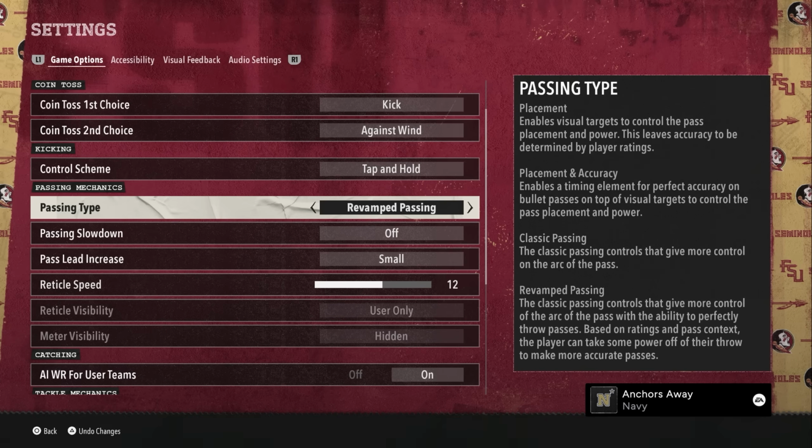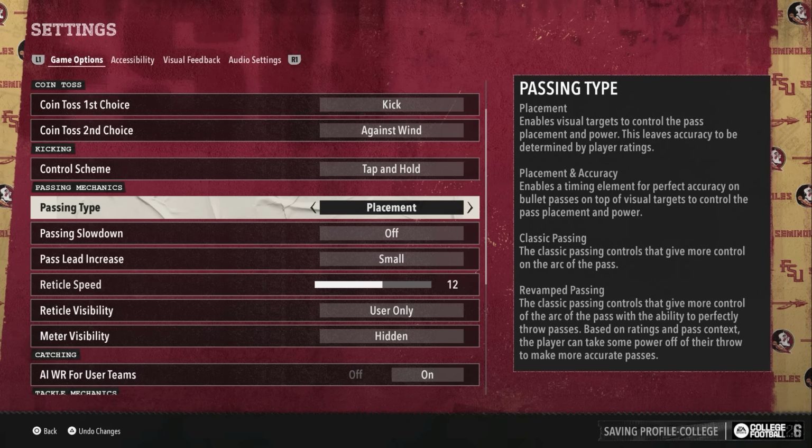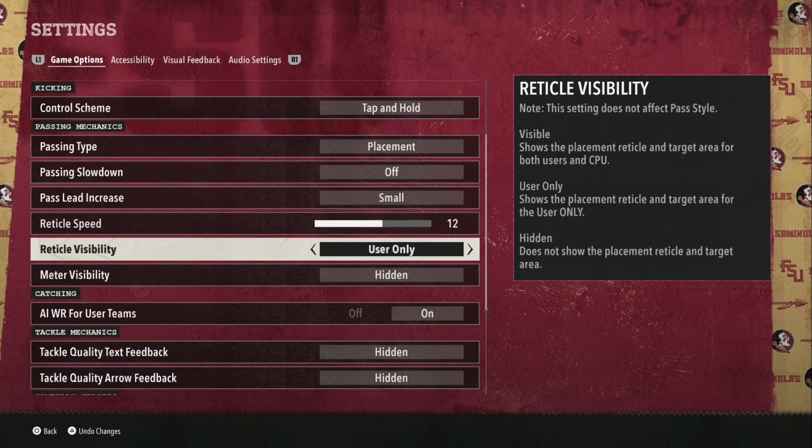I'm going for a sim challenge here, and that's why I don't use revamped. What a lot of people don't know about this setting, however, is the CPU also uses whatever style that you use. And what I found with revamped, for whatever reason, the CPU simply doesn't use as many trajectories as they could, and they kind of always throw line drives, even on the deep balls. It was a little bit weird, so I stick with placement, and that's what I would suggest, but it is up to you. That is personal preference. But do keep in mind, if you are giving feedback and you're using something different, that might change your experience.